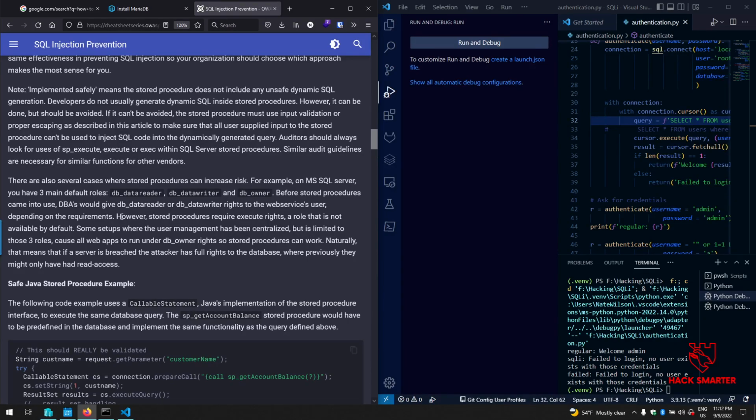Okay, so here's something interesting. Stored procedures require execute rights, a role that is not available by default. So if we wanted to use stored procedures using our MySQL database, we would have to create a custom user or give one of the users custom permissions, possibly. And then the procedure is stored on the database.